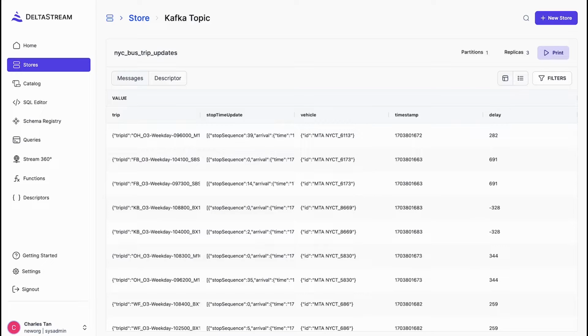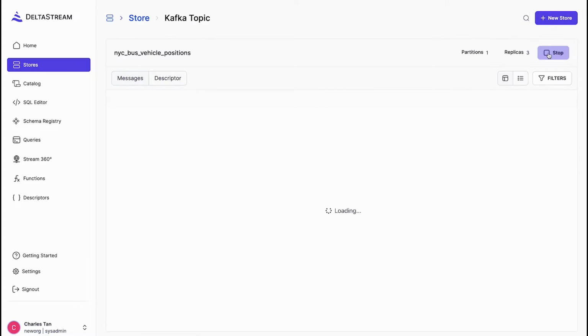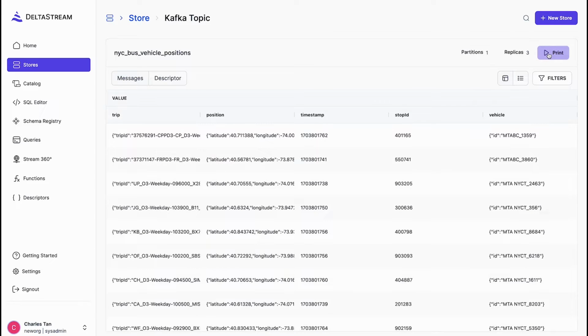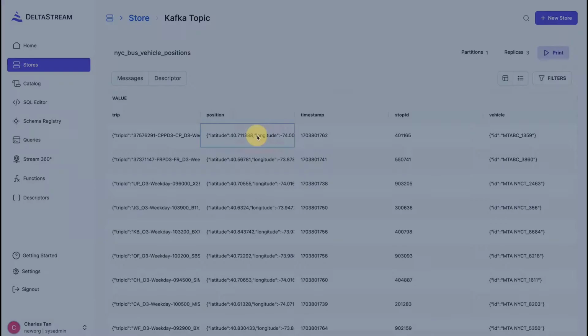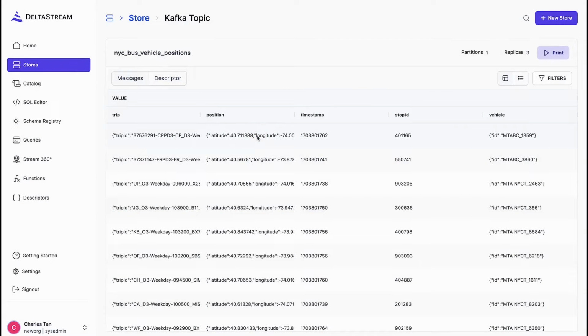Let's also print and quickly analyze the NYC bus vehicle positions topic. We can see that this data contains the same trip and timestamp fields as the other topic. However, this data also includes a position field, which captures a bus's current position at the time of this event. Both of these topics we just observed follow the Google General Transit Feed specification for updates and positions.